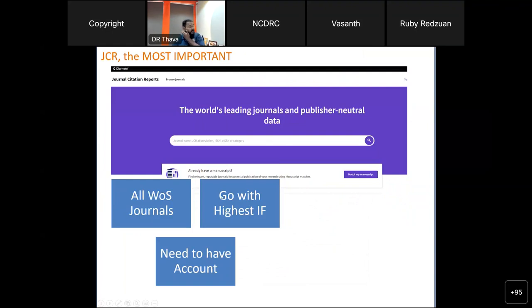JCR, don't worry about this. Web of Science search, I will show you in the next class. I've already prepared the slides for the fourth class. Part of it is to show you how to search journals in Web of Science. So don't worry about this. In previous classes in other universities, I only taught them about this, but next class, I'm going to teach you hands-on how to use it.